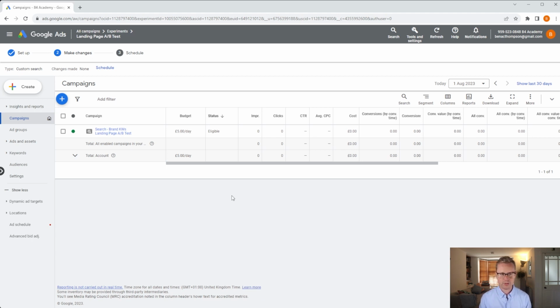So once you've done that, you'll be brought to this page, which looks remarkably like the normal campaign overview page, but it's not. This is actually within the experiments framework still. So this is not your regular account. This is actually the duplicated campaign. And you can see that here, how it has the landing page A/B test in the name. If you did want to go ahead and change that, you can do that by clicking on the little icon there. I'm happy with the name, so I won't.